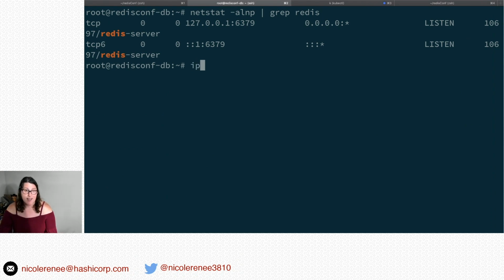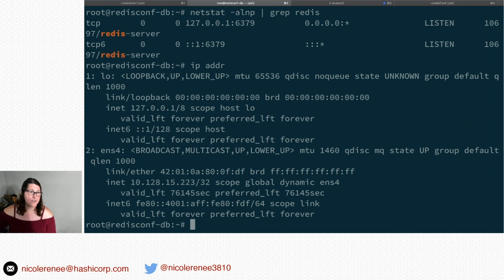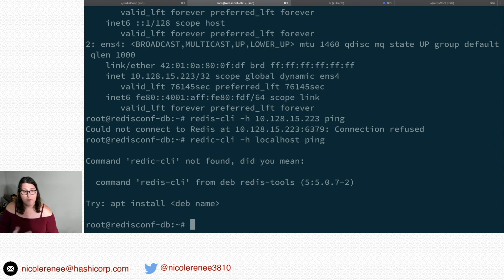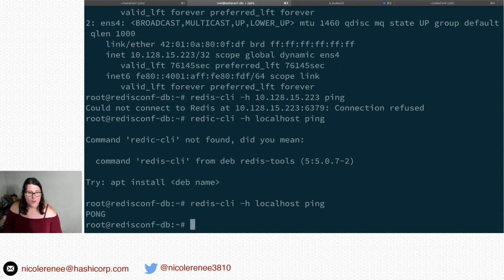And we can actually see that if we look at our IP addresses and we grab this IP here and run redis-cli -h with ping. We'll see we're not even able to communicate from this host over its IP address on the network because it's not listening for that. But over localhost, we are able to communicate. Oh, what did I do? Oh, typo. We're able to see that we're able to communicate with our Redis server right there.